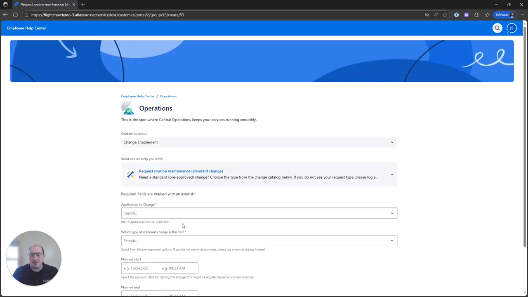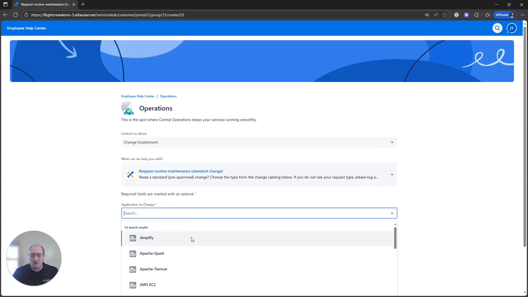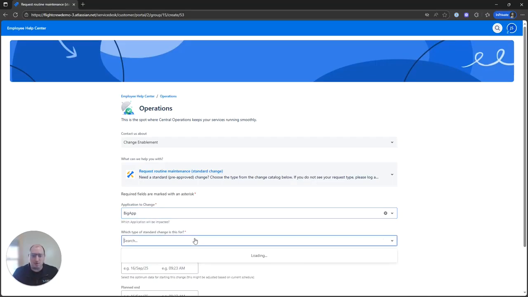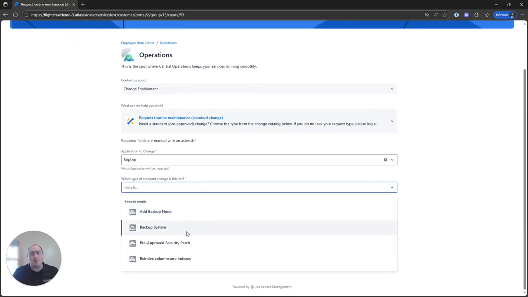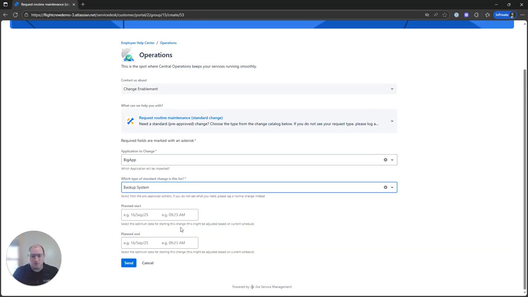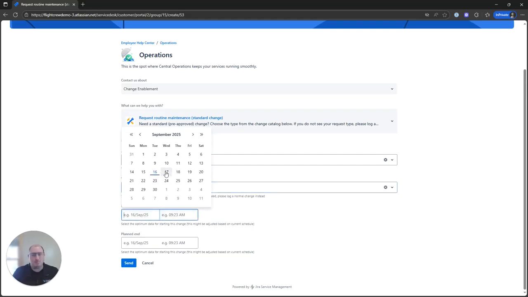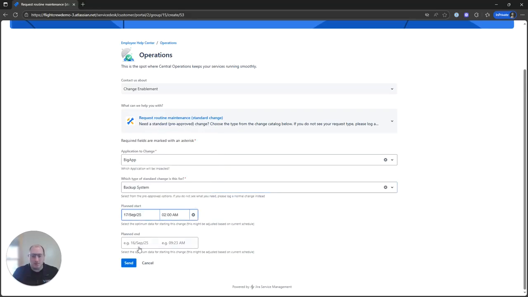If I want to submit a standard change like routine maintenance based on the application defined in asset management, perhaps this is for our big app, these are the options of standard changes that are allowed, and this will be dynamic based on the application chosen. So if I need to provide maintenance to the backup system, I can indicate when that maintenance will begin, when it'll end. Again, being able to fully configure this form.